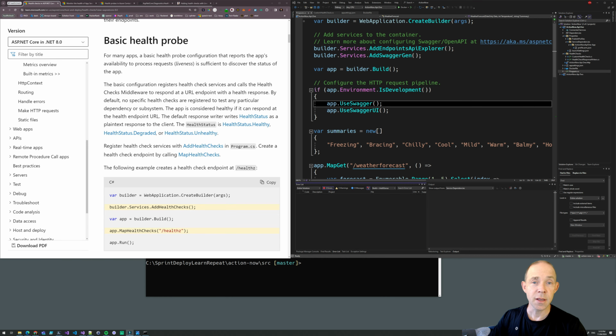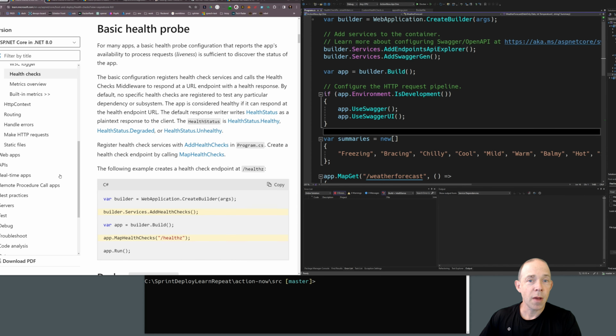Health checks in an ASP.NET Core .NET 8 application. How do we add them? Why do we want to add health checks? And how do we hook up those health checks to our Azure services, a web app or a container app?